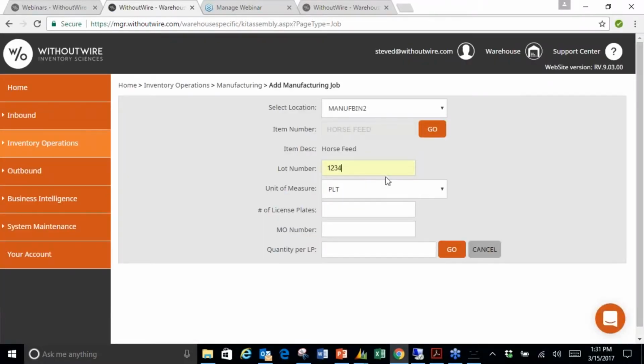Again, we'll give it a lot number. And the unit of measure we can toggle. The number of license plates, I'm going to say 2. And I can again give it a manufacturing number. And the quantity per license plate is 1. I'm going to do 1 full pallet per license plate, so I'm going to do 2 pallets of this material.